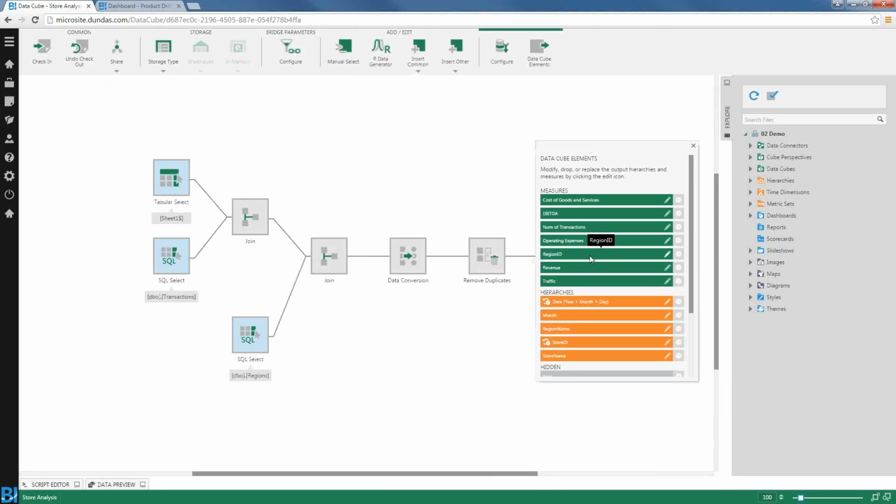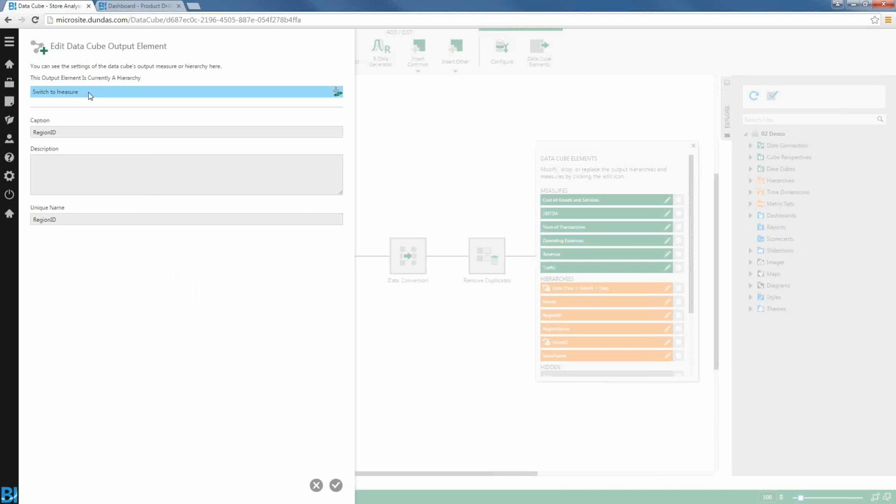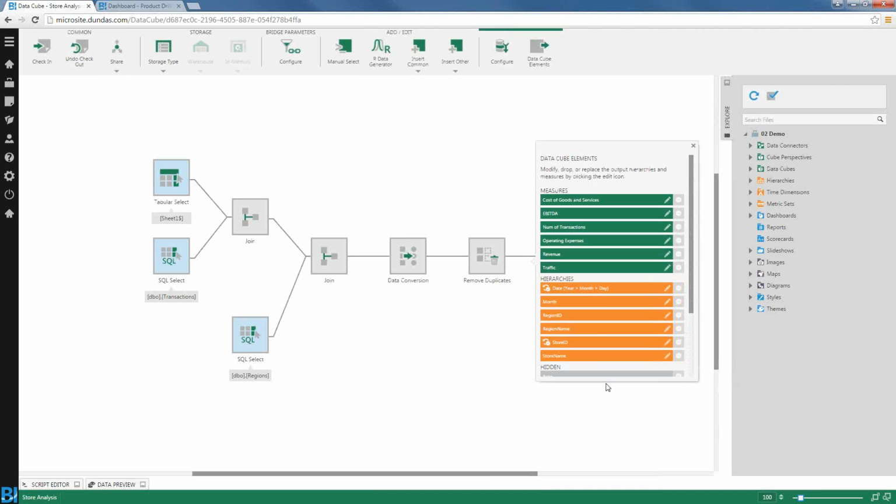And this region ID is a number, but I want this to be a dimension. So what I can do is just switch it into a hierarchy, and it will come in as a hierarchy. So I can now do my analysis, have my x-axis as a region ID, or maybe I don't even want it, so just get rid of it. So what I've done is I've gotten rid of the redundant columns and exposed only those columns that a business user is supposed to see.